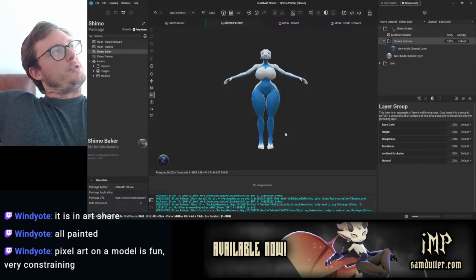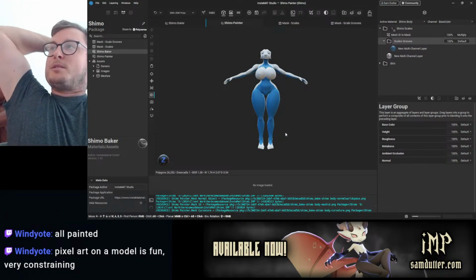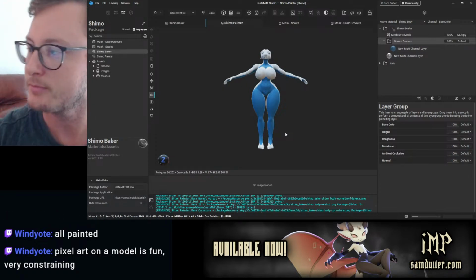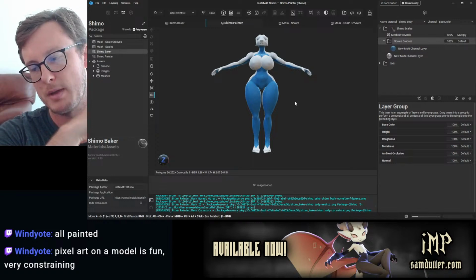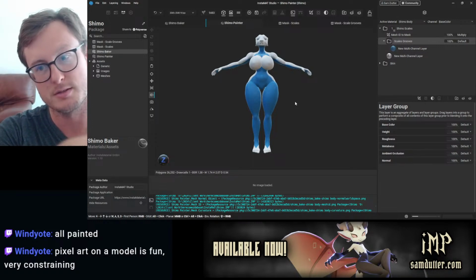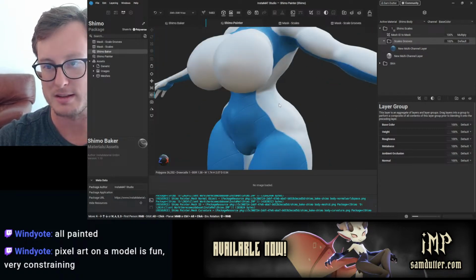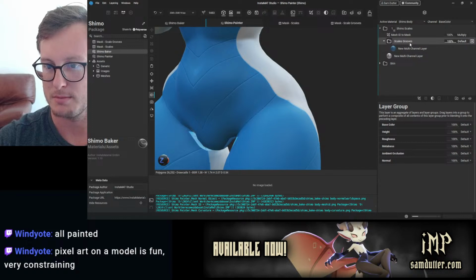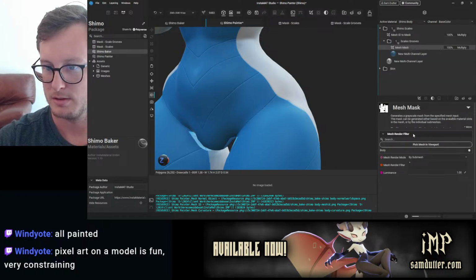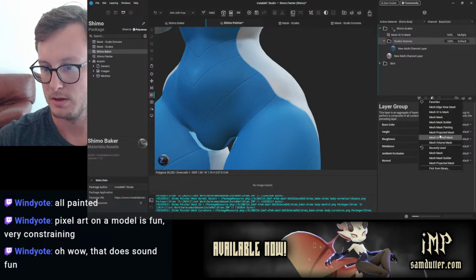There's a online social media challenge I've seen pop up a few times, and I think it's called 64, 64, 64. You have to make a model of 64 verts with a texture of 64 pixels, something like that. It seems like a fun little challenge. I'll have to try it sometime. But constraints are good.